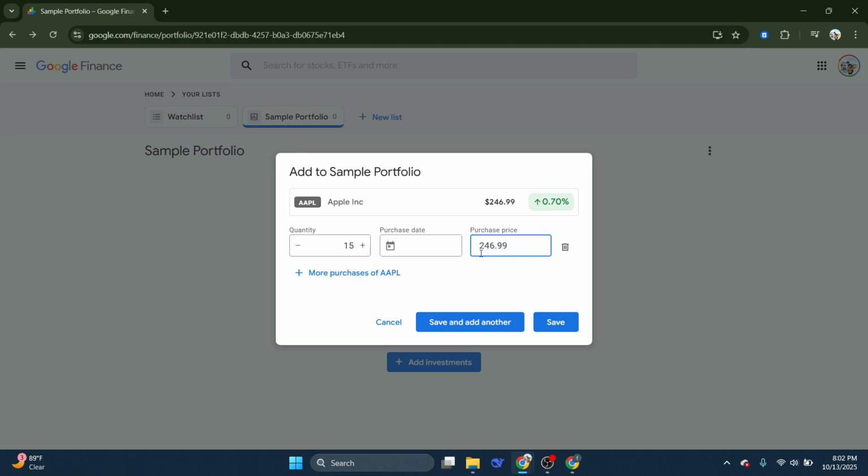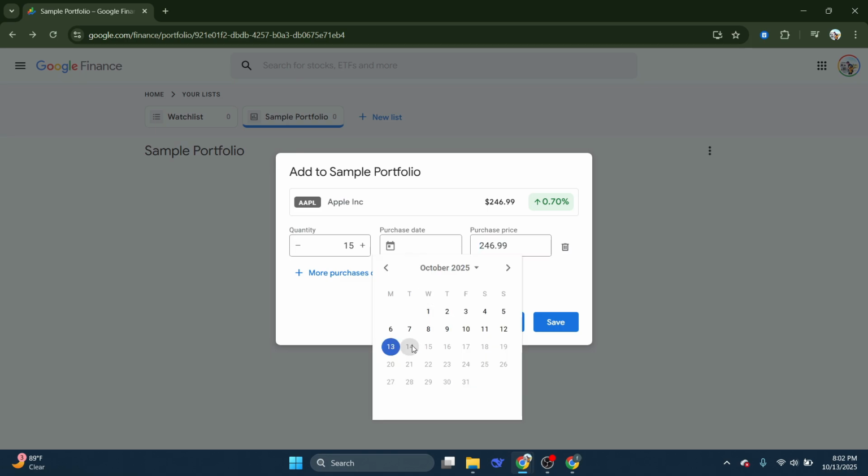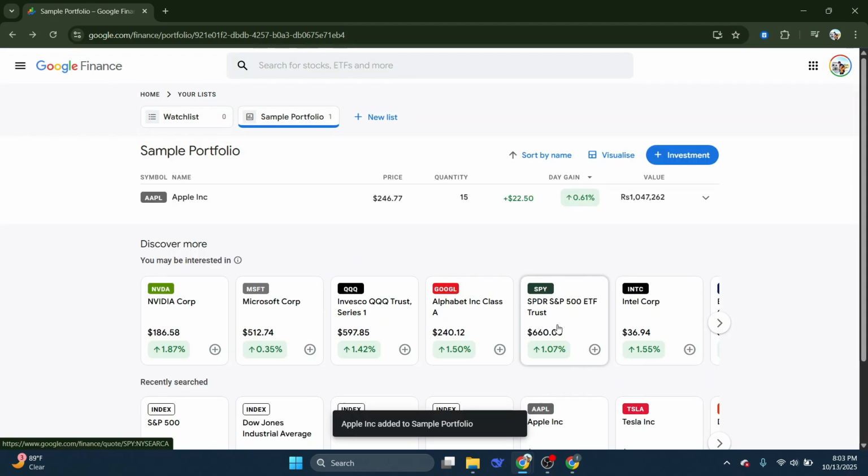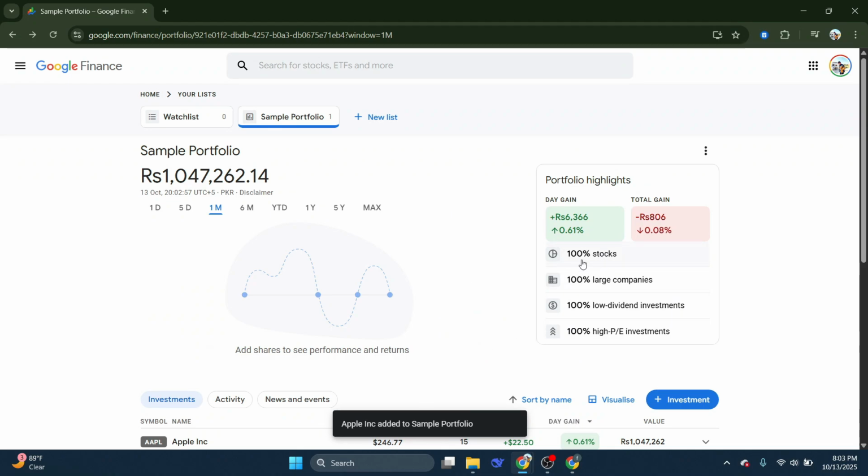After that, click on Purchase Date and choose the date of acquisition from the calendar pop-up. This helps Google Finance track your stock's performance from the day you bought it. Finally, click Save to confirm your selection. This last step officially adds the stock to your Google Finance portfolio.